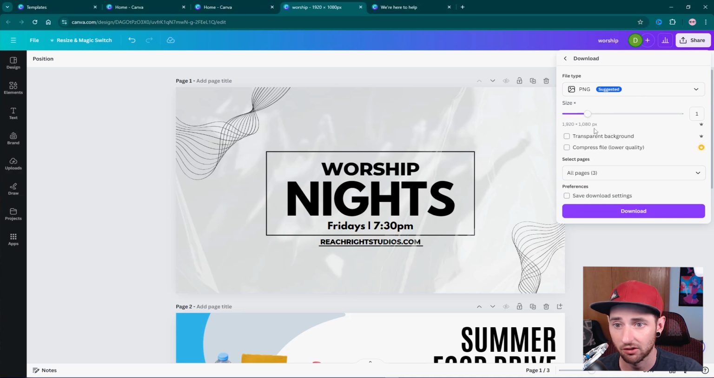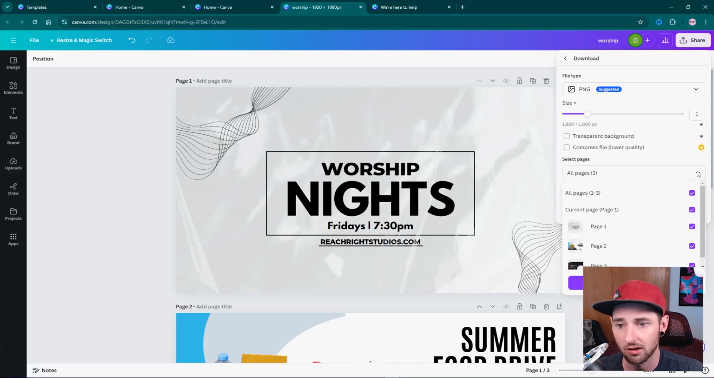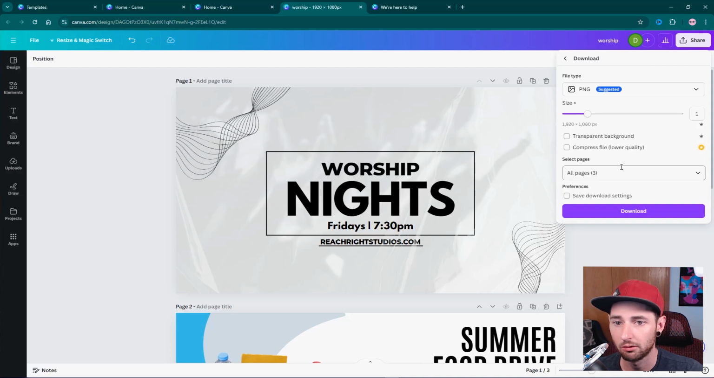You can change the sizing if you want. You can make it with a transparent background if you want, if it really is a PNG that you're trying to get. And when you have multiple pages like this, you can either select one page to save, or you can select all of them into one, I believe it's normally a zip file.